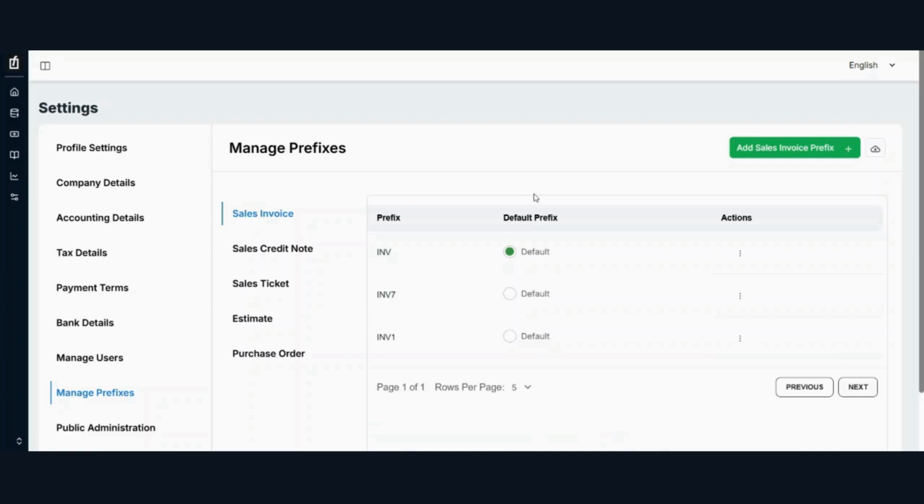So today I'm going to show you how to set up or how to manage your prefix. Currently you are seeing this settings page, right? Here you can see a manage prefix option, and from here you get this menu: sales invoice, sales credit note, sales ticket, estimate, purchase order. So you can change your prefix from here.